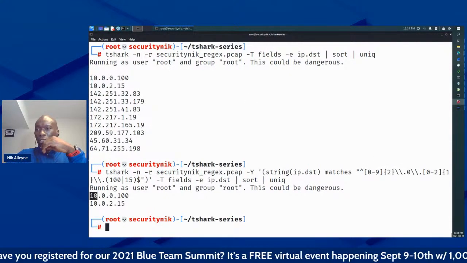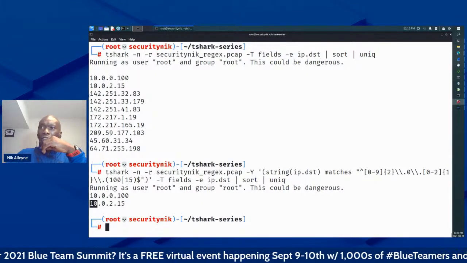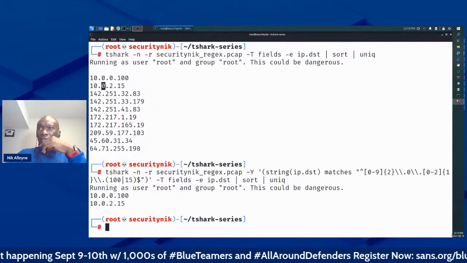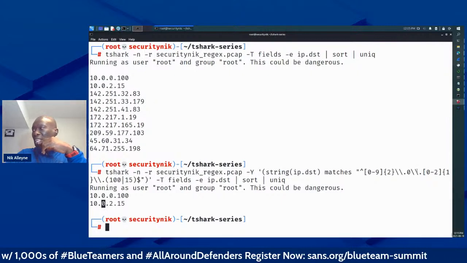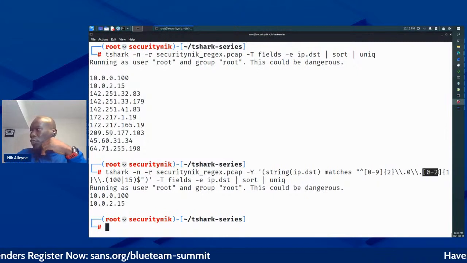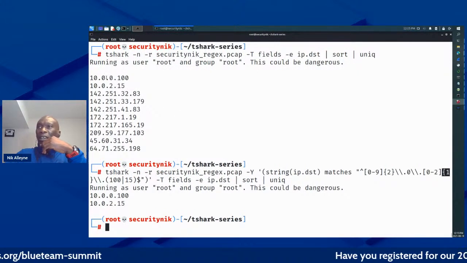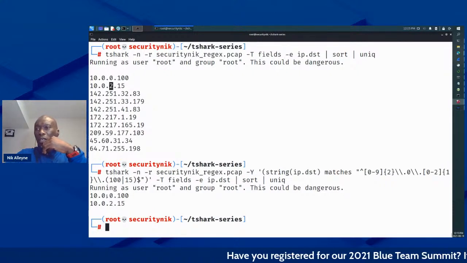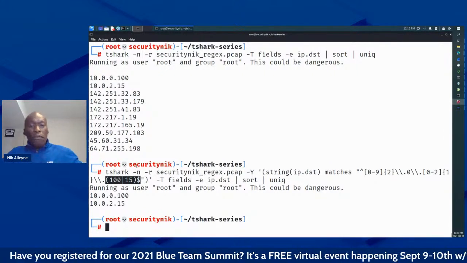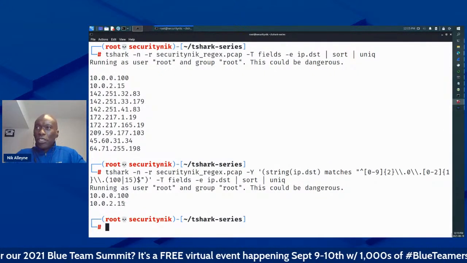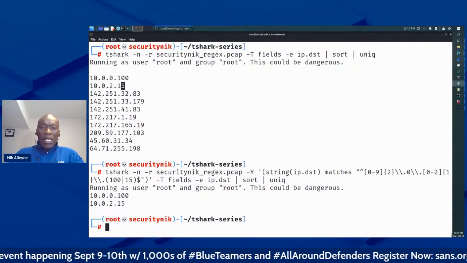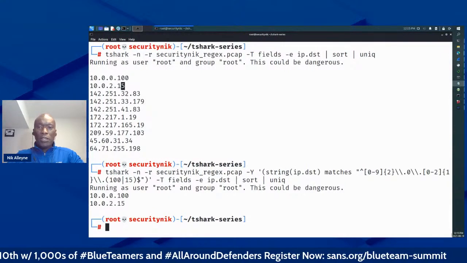Actually, let me come here. 2 numbers, right? Because we have others that have 3. Then we said, okay, the second octet must be 0. This is what we have here, right? Second octet is 0. Then we say the third octet must be anything between 0 to 2, but only 1 number. Here we have 0 and we have 2, and it's 1 number. And we say the fourth octet is either 100 or 15. And this is where we have these results match here. So you can see we were able to extract content directly from the PCAP file so far using various patterns.